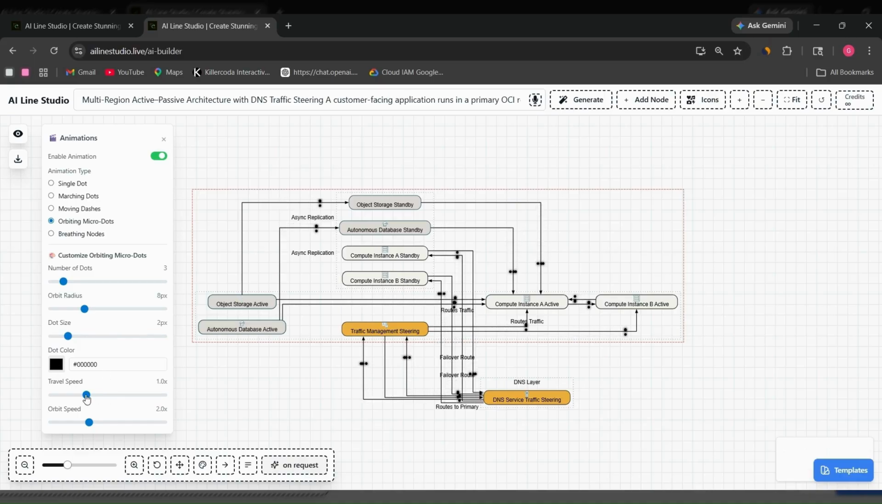If you want to increase the travel speed, you can do it through this bar, and decrease, you can do it here. If you want to increase the orbit speed, come over here and increase. If you want to decrease, come over here and decrease.